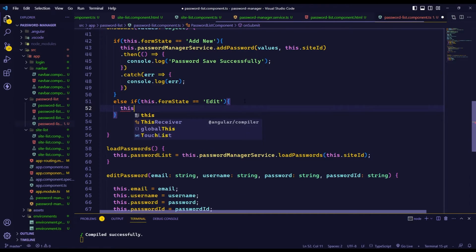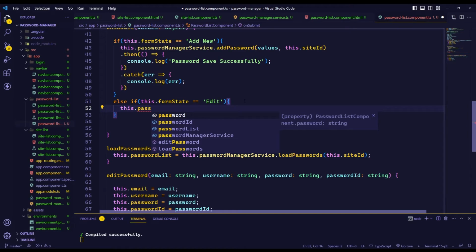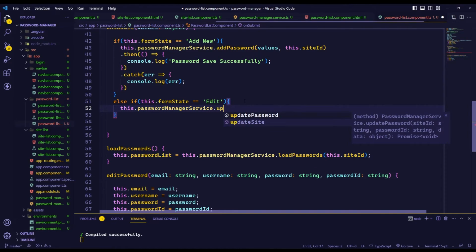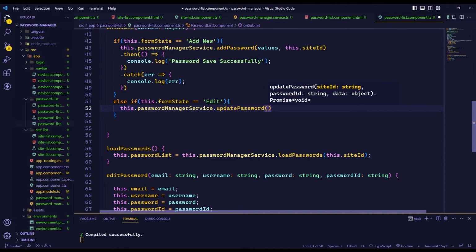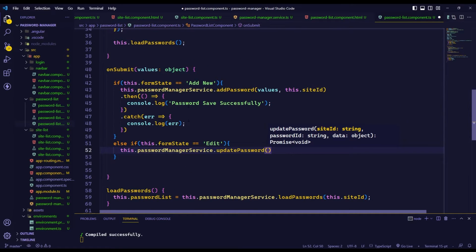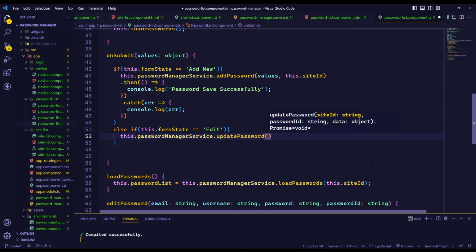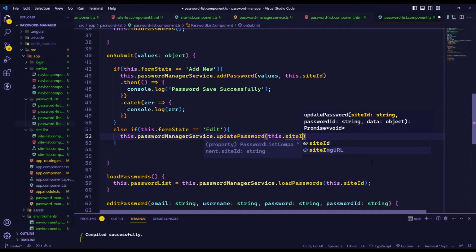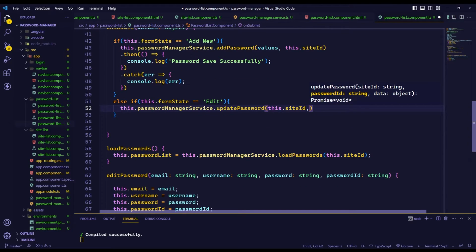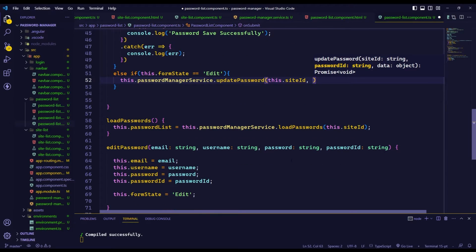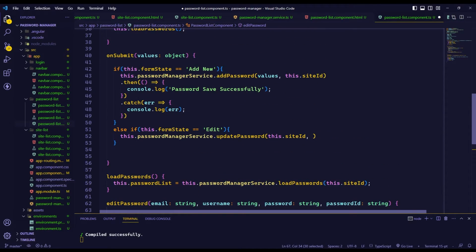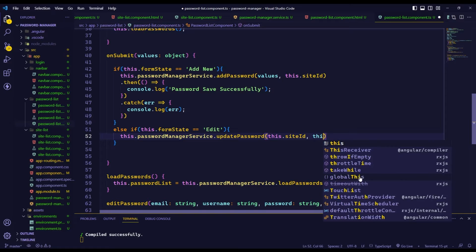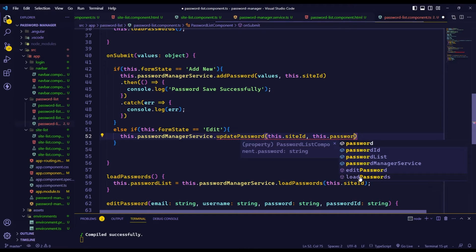So now inside this if else block, this dot password service, and call the method update password. So this requires 3 parameters, so pass them. First parameter site document ID. So we already store that inside the site ID global variable. So pass that here. As the second parameter, we have to pass the password document ID. So this is stored inside the password ID global variable. So pass that here as the second parameter.